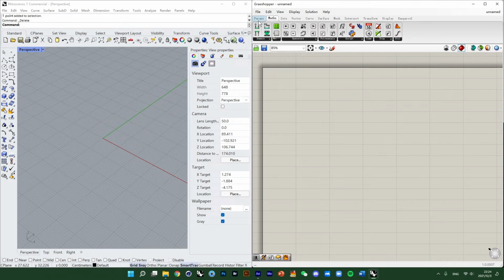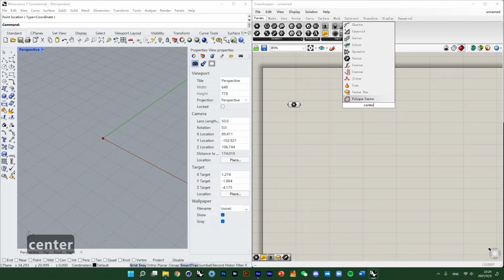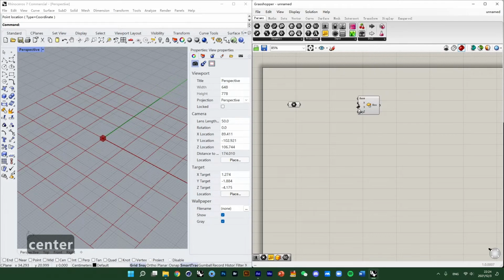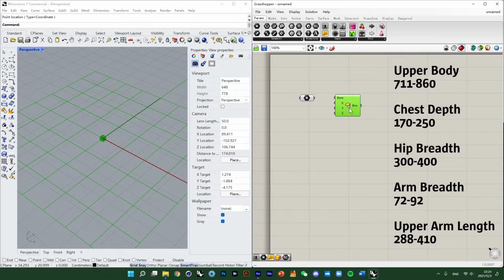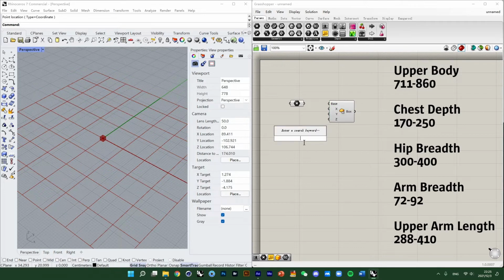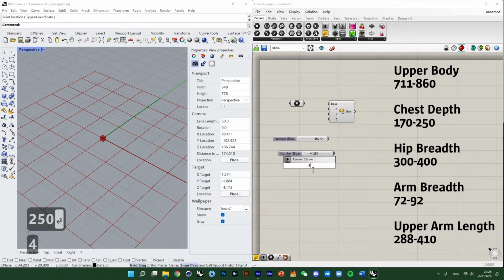Okay, first let's set an origin point, and based on this origin point, we will create our body box, and I will list all the ergonomic data here that we are going to use. For the body, we will use upper body length 860, chest depth 250, and hip breadth 400.